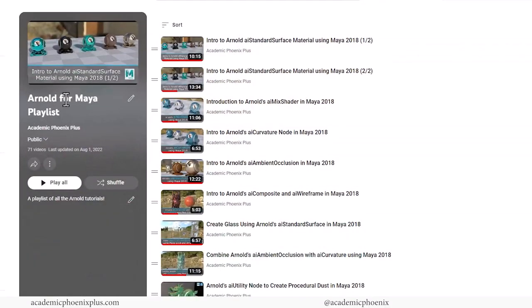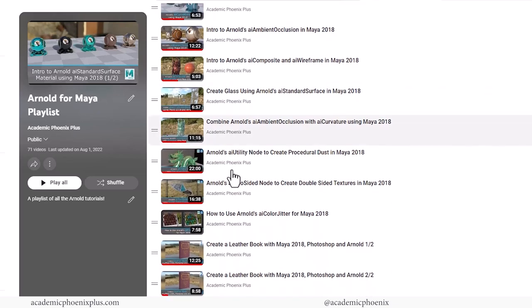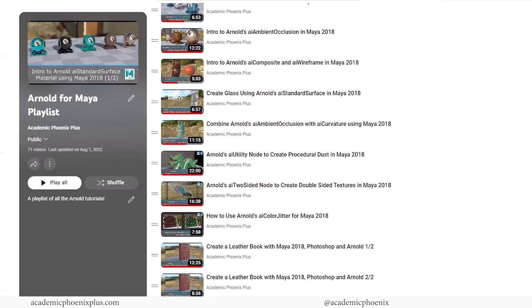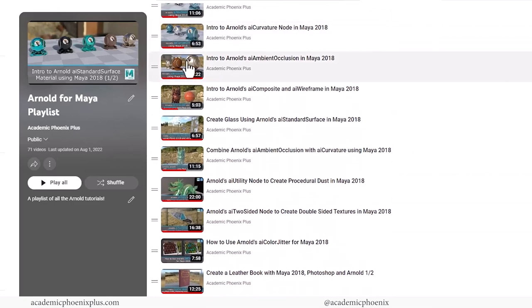I have an Arnold for Maya playlist where I go over what Arnold AI Standard Surface does, how you can create shaders with wireframe on top, how to add dust on top. You can do all sorts of really cool things, how to do double-sided, the two-sided nodes, how to use the AI jitter, and so on and so forth. So it's a lot of fun to get an introduction to the Arnold AI Standard Surface and how to create things procedurally.